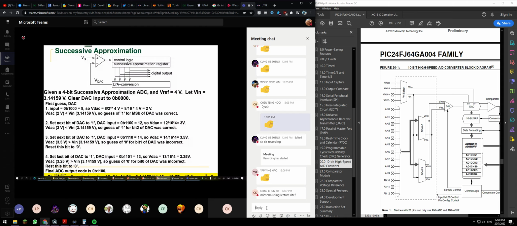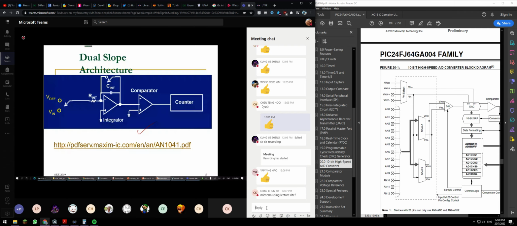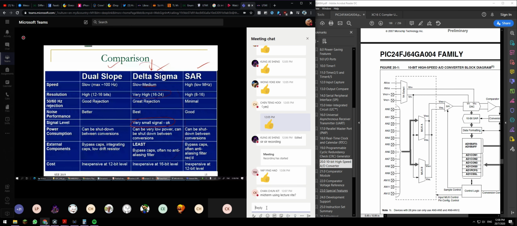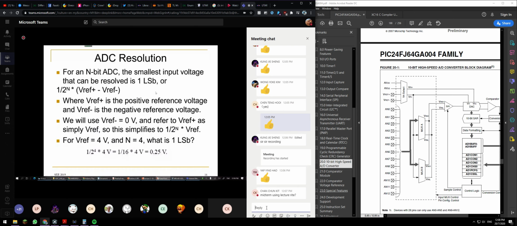So if you think that successive approximation is not suitable for you, you can always purchase an external analog digital converter for your application. Okay. Here is the comparison. Again, SAR is always in the middle. If you are dealing with analog digital converters, there are certain mathematical calculations you need to understand.